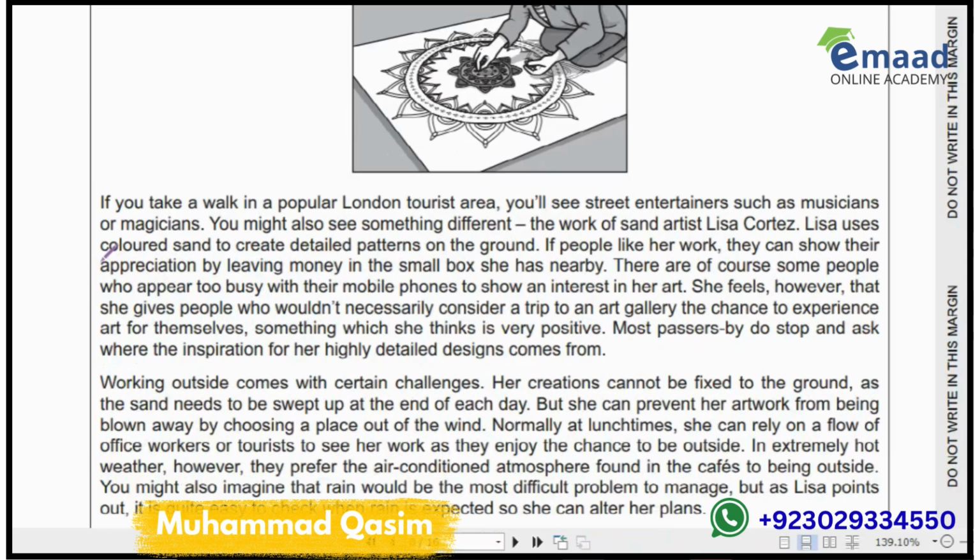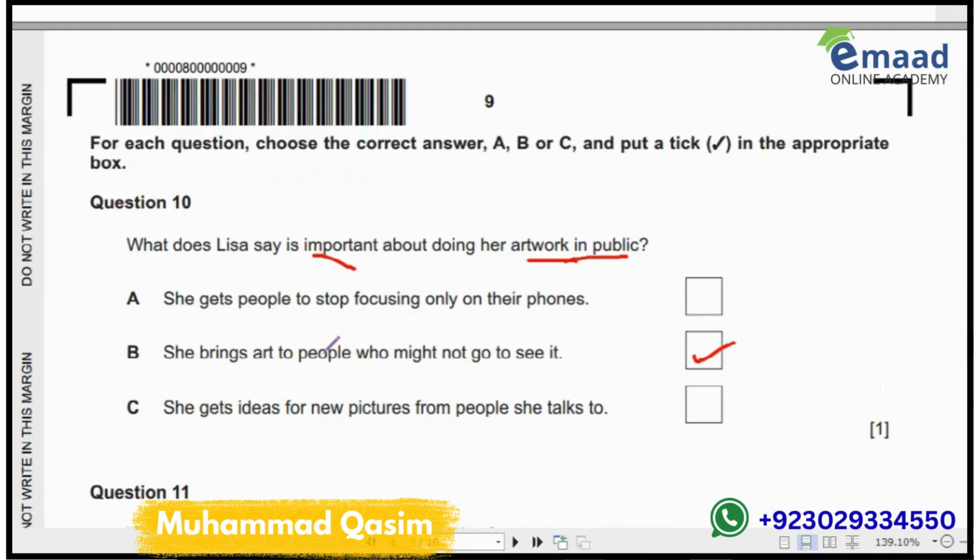Now, there is an MCQ where this information can distract you. People appear too busy with their mobile phones to show an interest in her art, and there is a point about people who would not necessarily consider a trip to an art gallery, who intentionally do not go specifically to see an art gallery to appreciate artwork, and she attracts them in this way. But before this, there is also the mention that they are busy with their mobile phones. This can be the distraction for you. Let's see how.